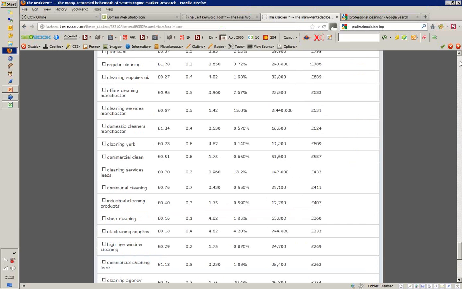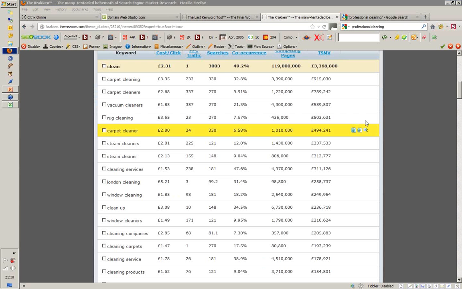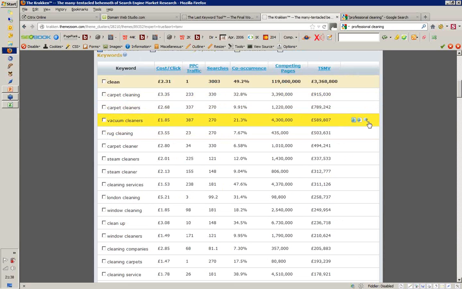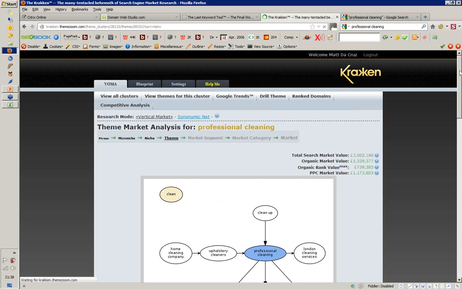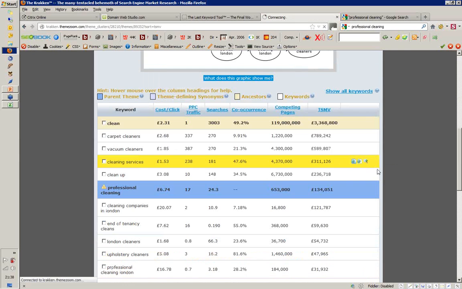And what I'm going to do next, guys, is click on cleaning services. There it is. Cleaning services, I want to drill into this keyword. What's going to happen is Kraken will go to this keyword and do the drill, and while that's happening in the background, we'll move back to our project and start mapping out the blueprint.